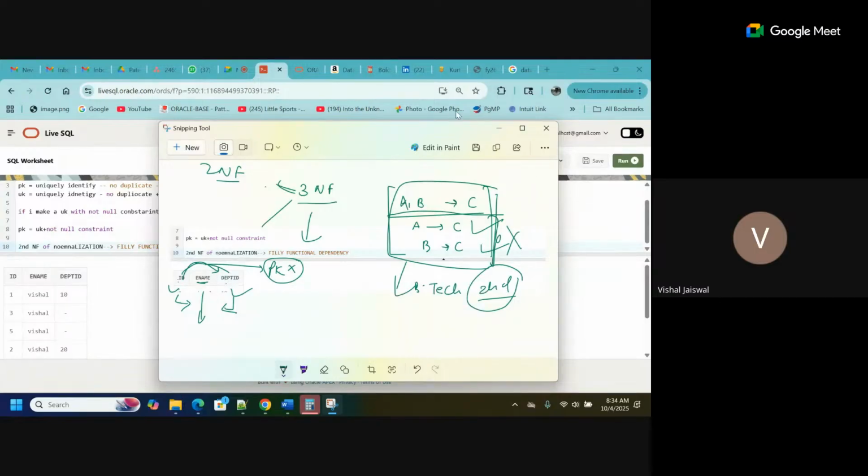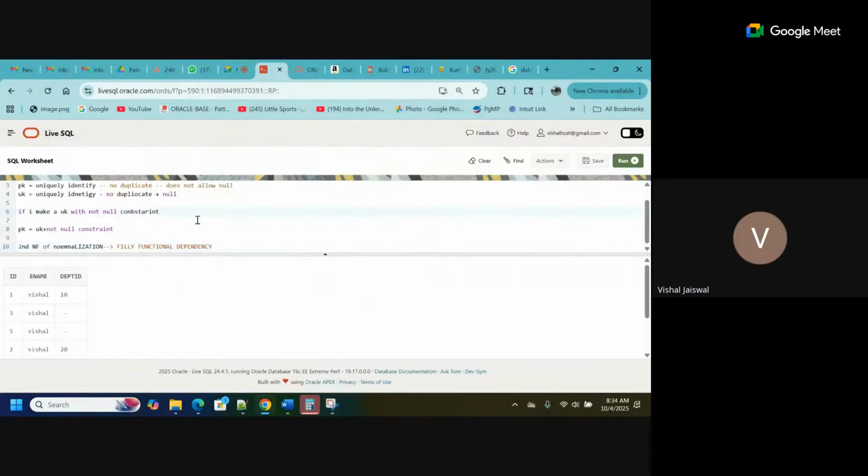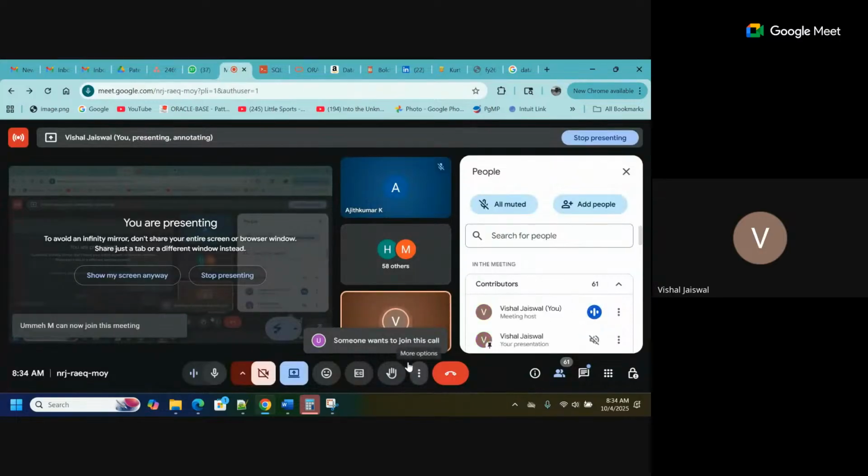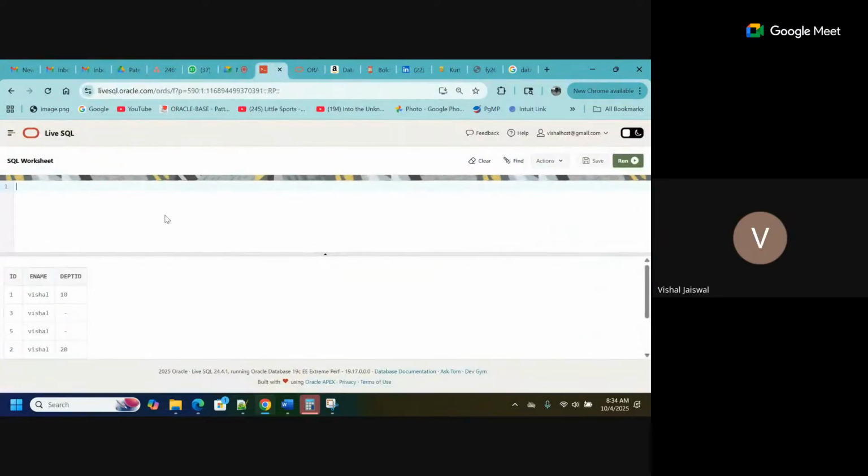Okay, let's come to a scenario based question from an interview. This question came a few days ago in an interview. I have a table, and my table contains duplicate data. Listen to the scenario based question. I have my table in production. My table contains duplicate data. I cannot delete the duplicate data. Listen to the question: I cannot delete duplicate data, but I want to make a primary key.